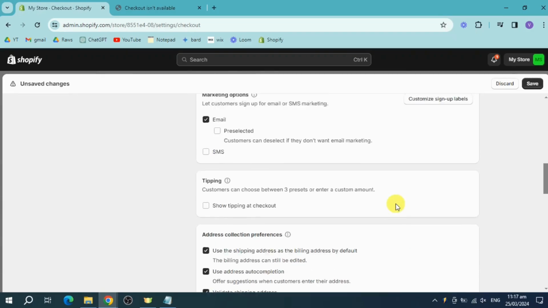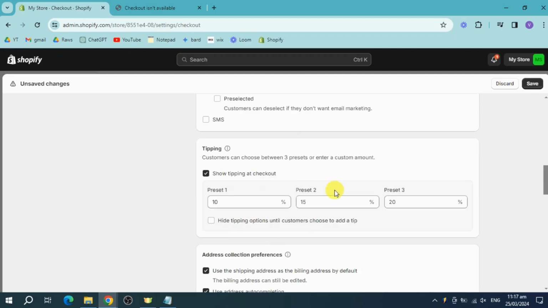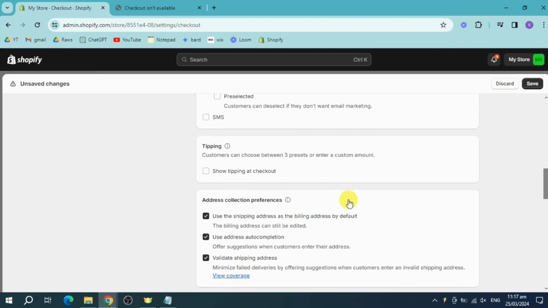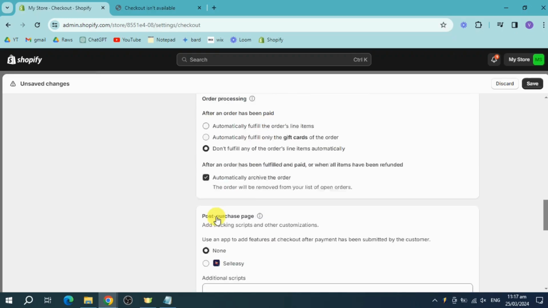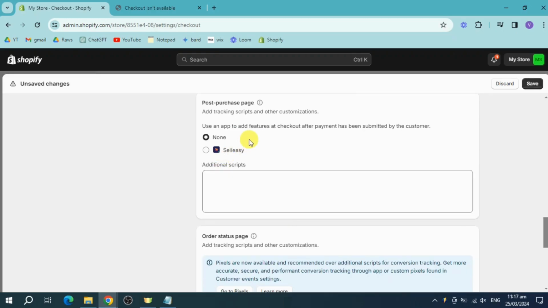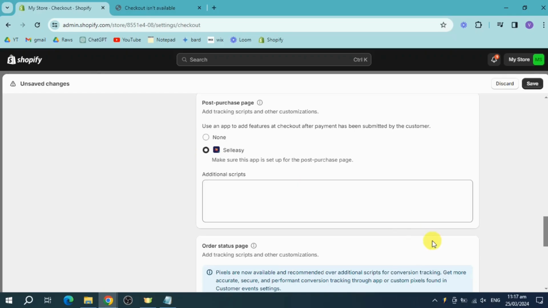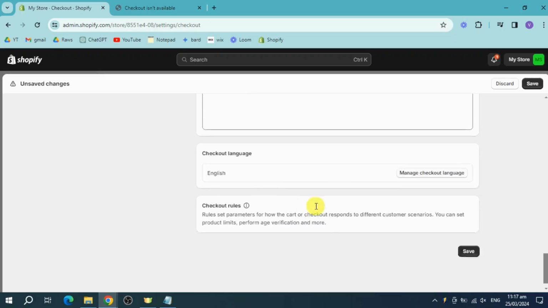Then in here, you can also see the marketing options, shipping right here. You can also enable that if you want. You'll see here the address collection preferences, as well as order processing and the post-purchase page. I have an app here that features a checkout after payment has been submitted by the customer. You can make this applicable in order to set up post-purchase pages. You'll also see here the order tracking page and the checkout language and all of that.